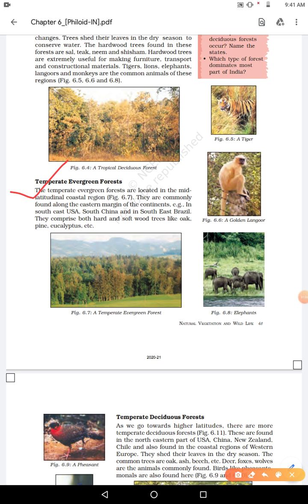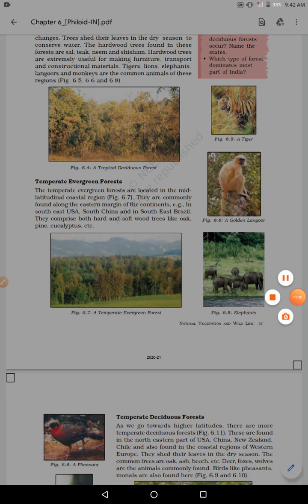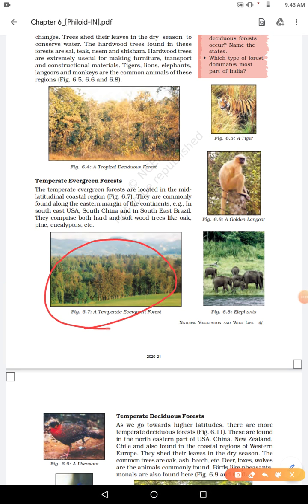Temperate evergreen forest. The temperate evergreen forests are located in the mid-latitudinal coastal region. They are commonly found along the eastern margin of the continents. In southeast USA, South China, and in southeast Brazil, they comprise both hard and softwood trees like oak, pine, eucalyptus. Right? These are some trees found in this forest. Students, this is an example of temperate evergreen forest.